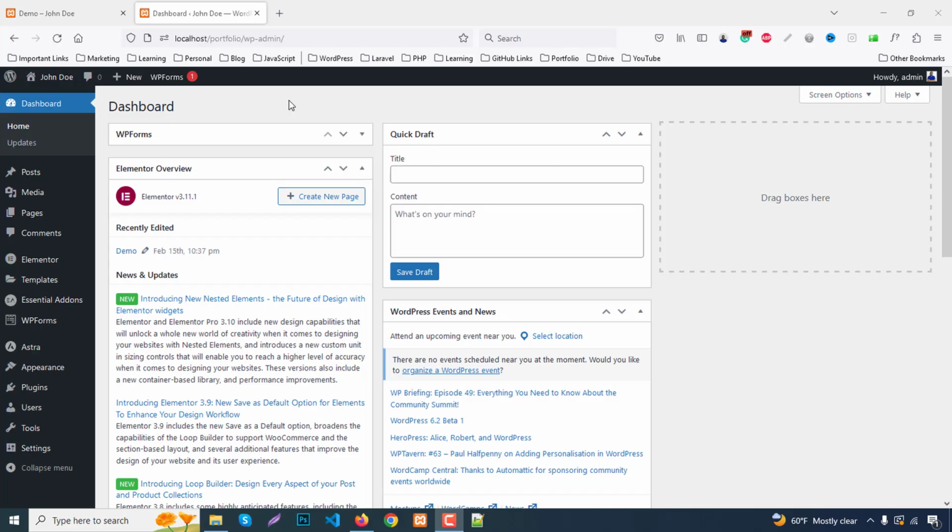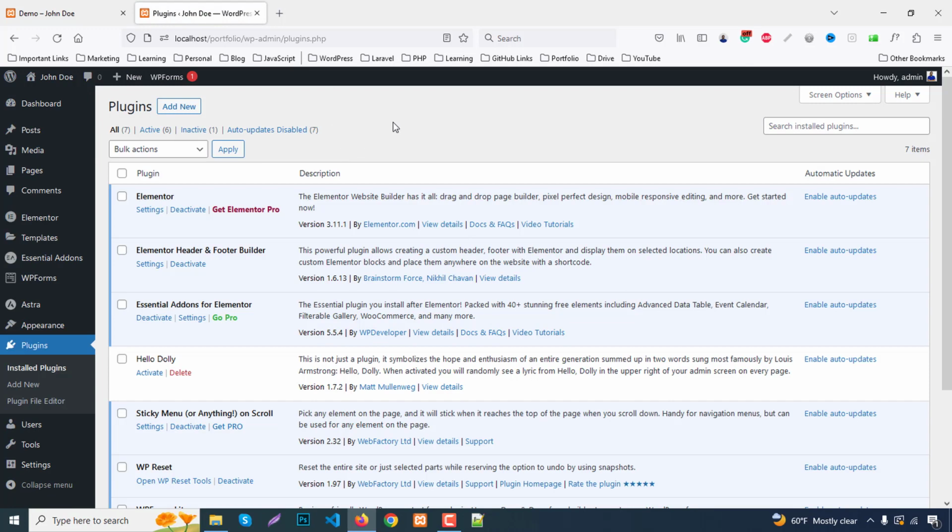So for starting work, I already installed WordPress and the necessary themes and plugins. First, check the overview. Go to plugins and installed plugins. All plugins are free and available in the WordPress.org repository. As we use the Elementor page builder, first we need the Elementor page builder. We use the free version here.